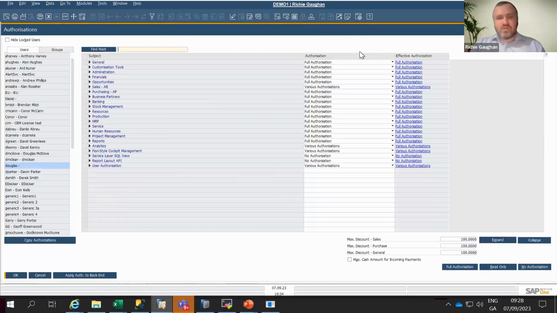You have this other column on the right-hand side, which is an effective authorization. So you can apply authorizations at a user level, you can apply them at a group, and you can have a single user being a member of more than one group. When you take the highest level of your group permissions and add them all together, what's the highest level that you have? This becomes your effective authorization, and you can see there whether that user actually has permission to that screen or not.